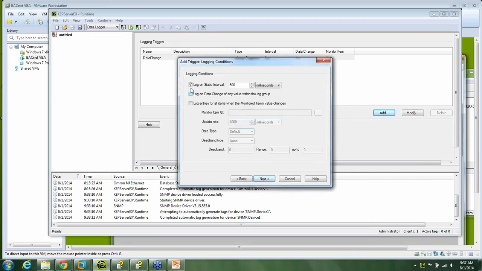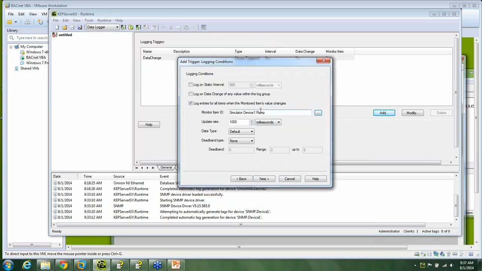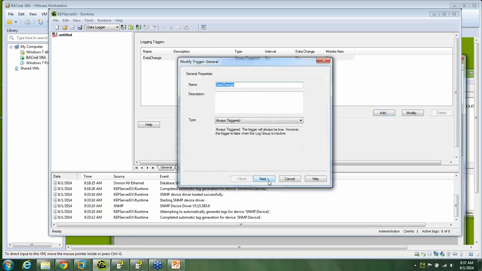But now, within V515, we have this log entries for all items when one item, a monitor item value, changes. So you specify your monitor item. Say, for example, it's this ramp, and maybe this ramp signifies a batch or a shift change or something like that. So anytime the value of this ramp changes, we're going to log and insert a record. So that's what this trigger is that I have set up here.